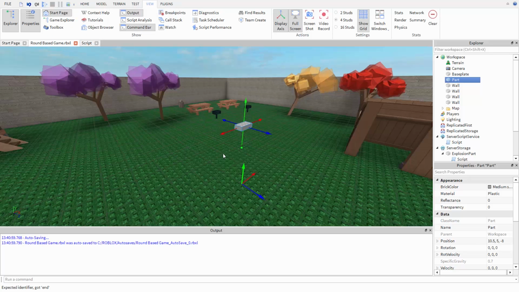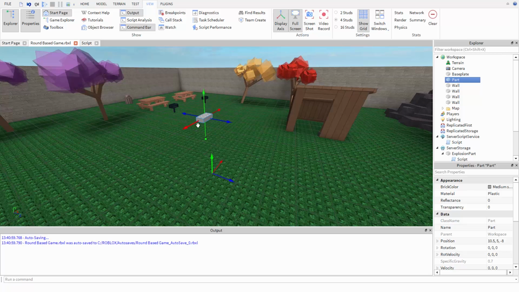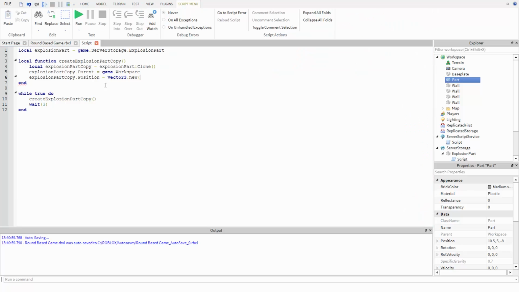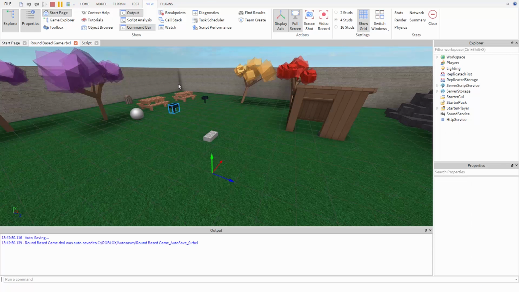For example, if we wanted to move the part somewhere over here in the world, we would want to set it in the positive x, positive y, but the negative z. Let's try the values, say 10, 20, and negative 10. And if we run our game, we'll see that the parts are now created over here.